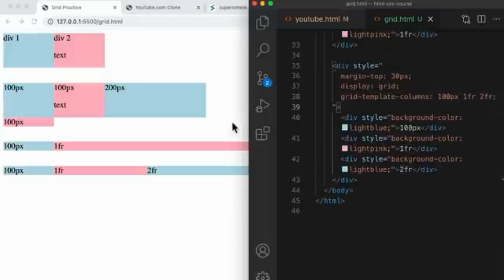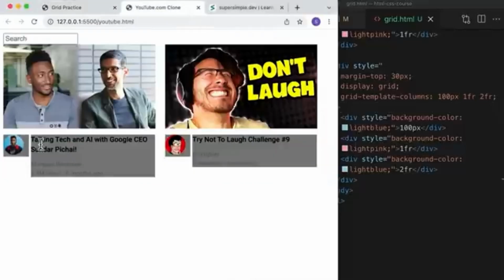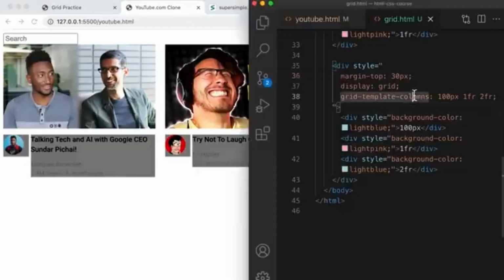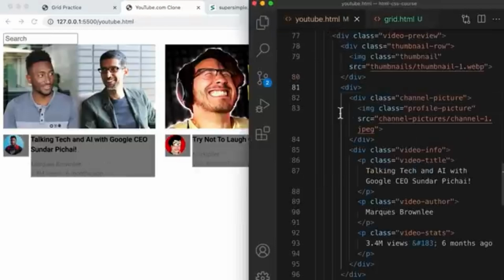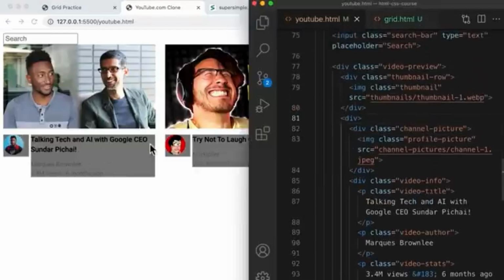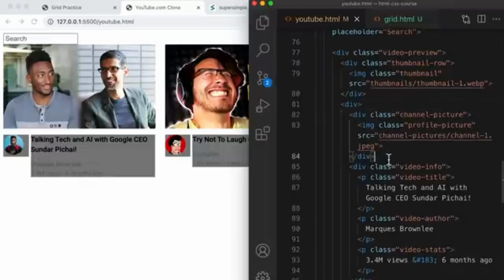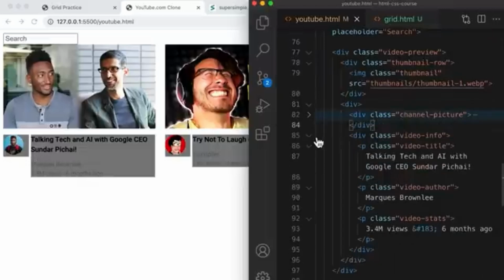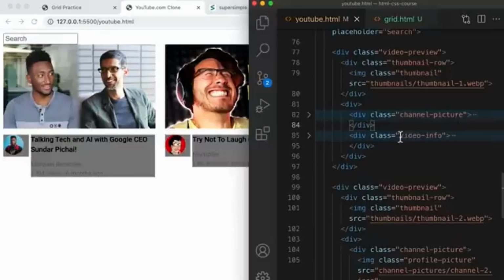Now that we understand that concept, we're going to go back into our project and use grids to create this horizontal layout instead of inline block. Let's go to our code, and we're going to scroll down into the HTML for this, which is right here. And I'm going to collapse it so it's easier to see. We have the channel picture and the video info, which is these two.